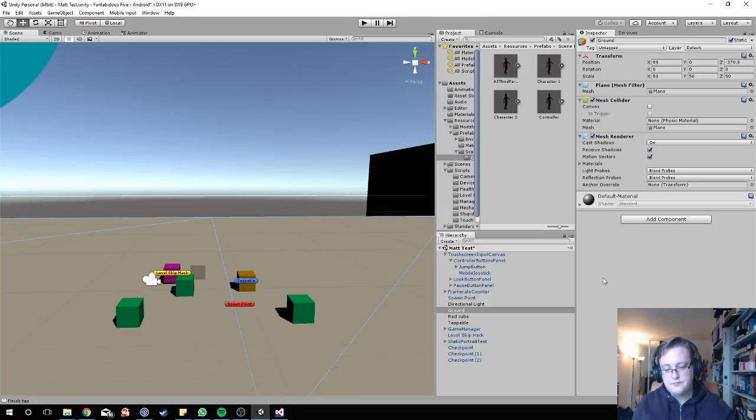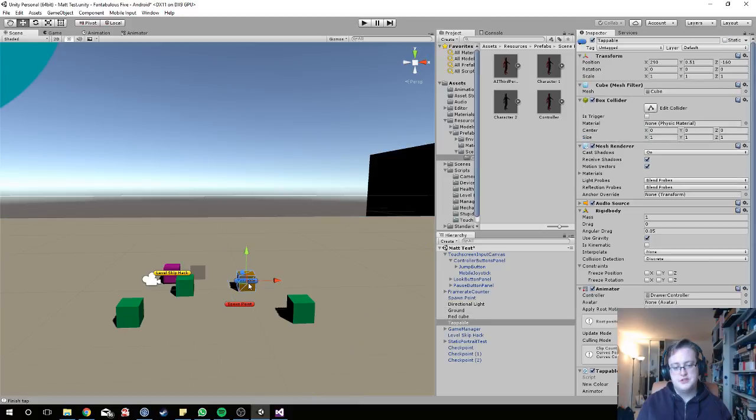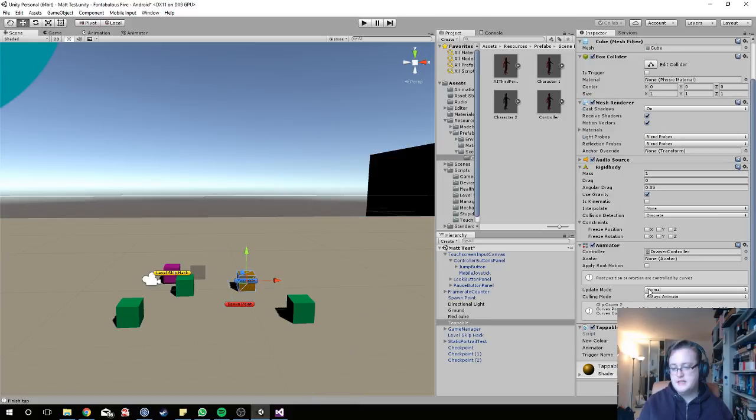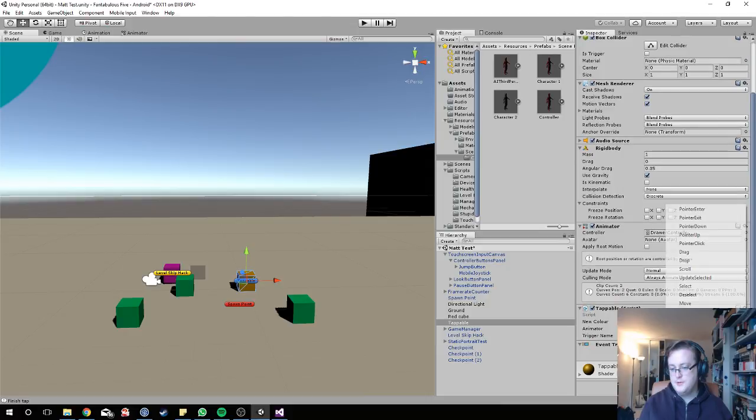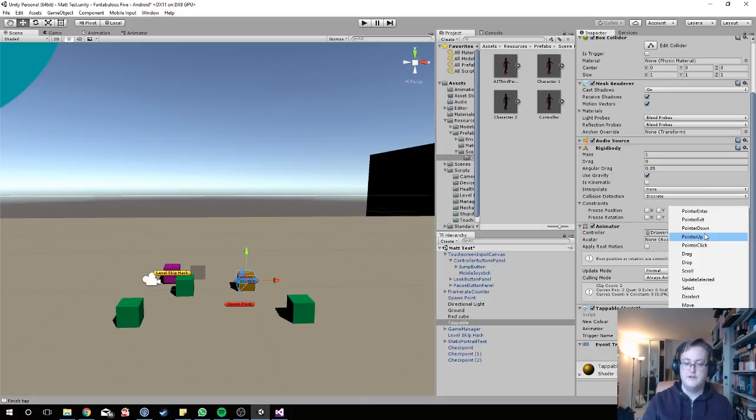Alright. On the objects that we want to tap, we need to add, I forget what it's called, Event Trigger. So, just like before, we click Add New Event Type, and pointer. I would normally do pointer up, because you could click on something, and if you've made a mistake, you can still hold the mouse down or your finger down, drag away from it, and then go up, and it won't activate, which is useful.